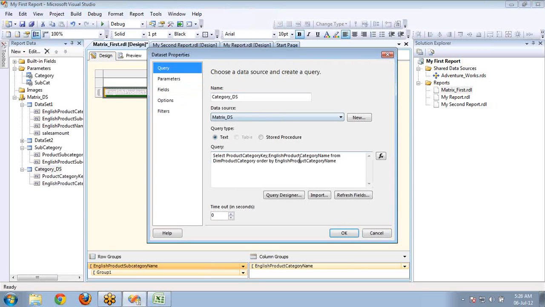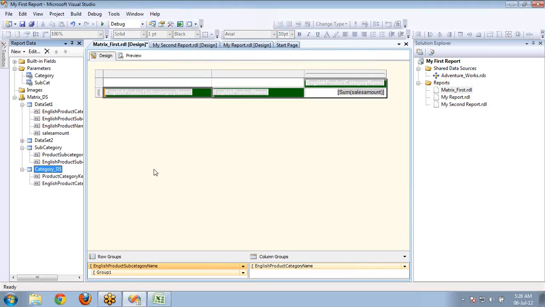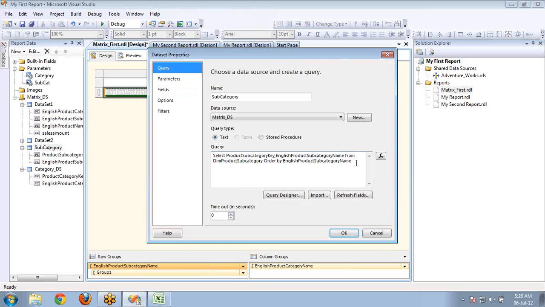This is my category data set. It will retrieve all the categories available. But my subcategory should not retrieve all the categories. So I'm giving a where condition, where dim product subcategory dot product subcategory key is equal to, it's a single value parameter. My category is a single value parameter here, and that's why I'm going for equal to @category.